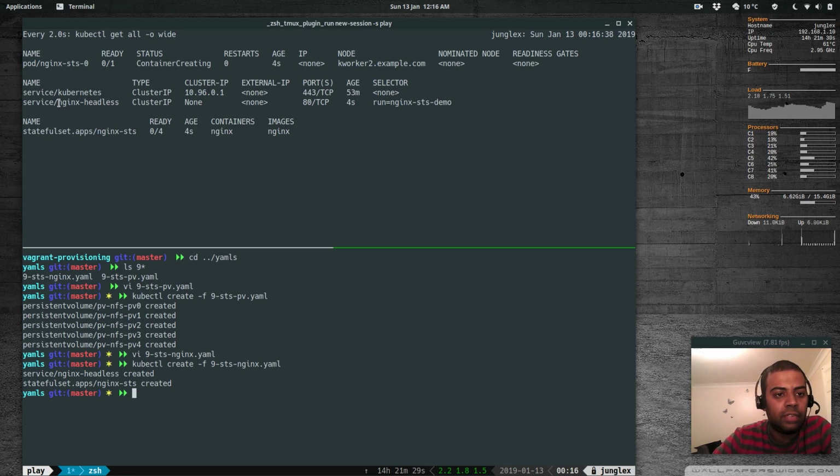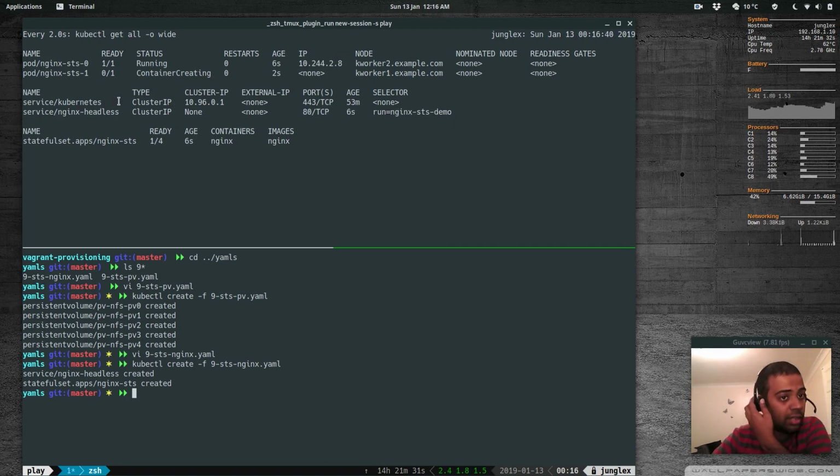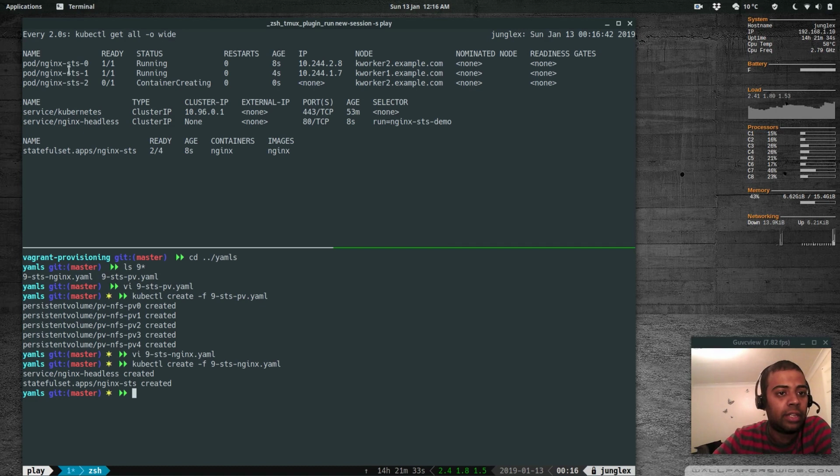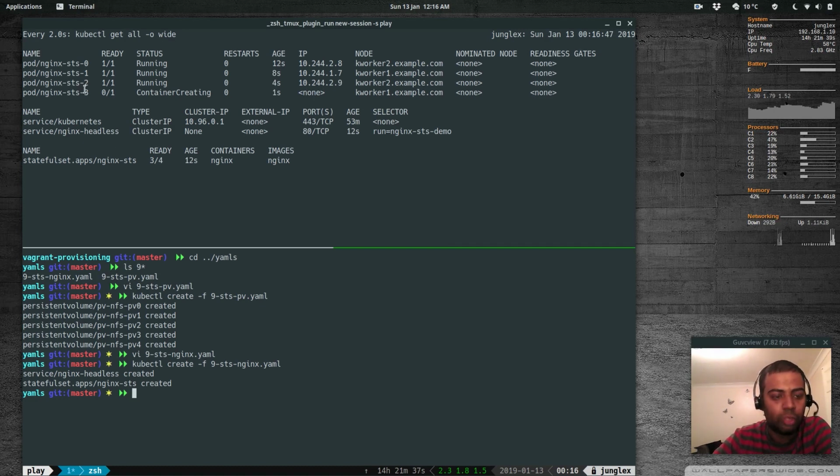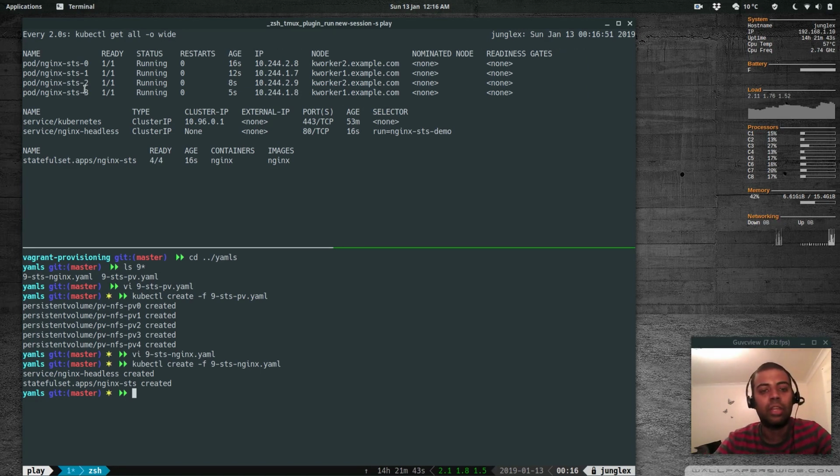Right, the headless service is created, and you can see the first pod is getting created, and then the second and third, and finally the fourth pod. So that's the ordered creation. When you're creating it, it's going to create the pods one by one, not all of them simultaneously. And the name of the pod will be the name of the StatefulSet, which is nginx-sts, followed by the number in sequential order: 0, 1, 2, and 3.